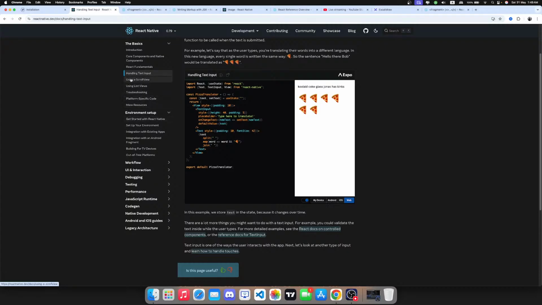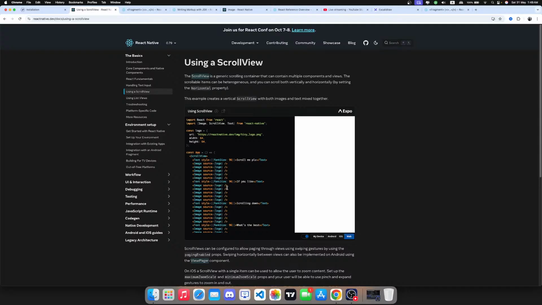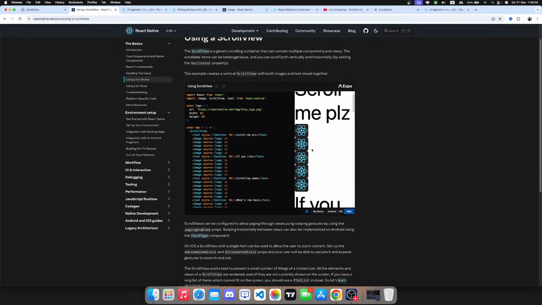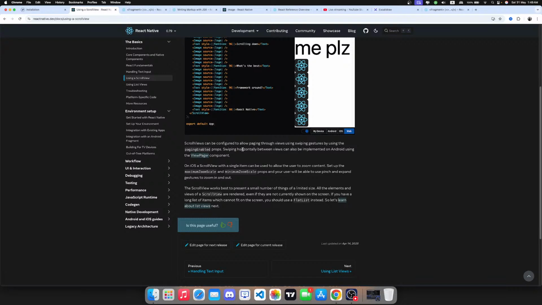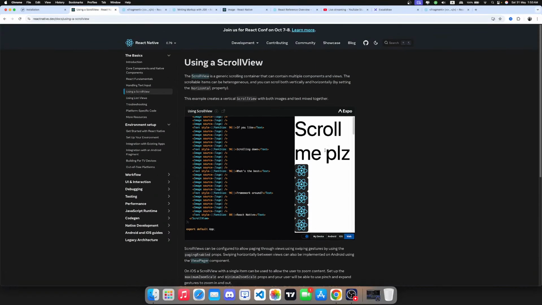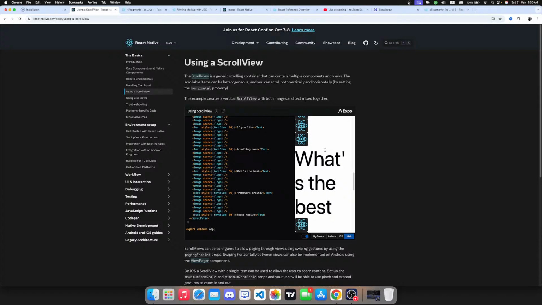Okay, then we have the using scroll view. We already know what scroll view is. It helps us to scroll. See, it gives us this scroll bar right here. So instead of wrapping it inside a view, we wrap it inside a scroll view. Scroll view can be configured to allow paging through views using swiping gestures by using the pagingEnabled prop. Oh yeah, by the way, instead of scrolling vertically, we can also scroll horizontally as well.